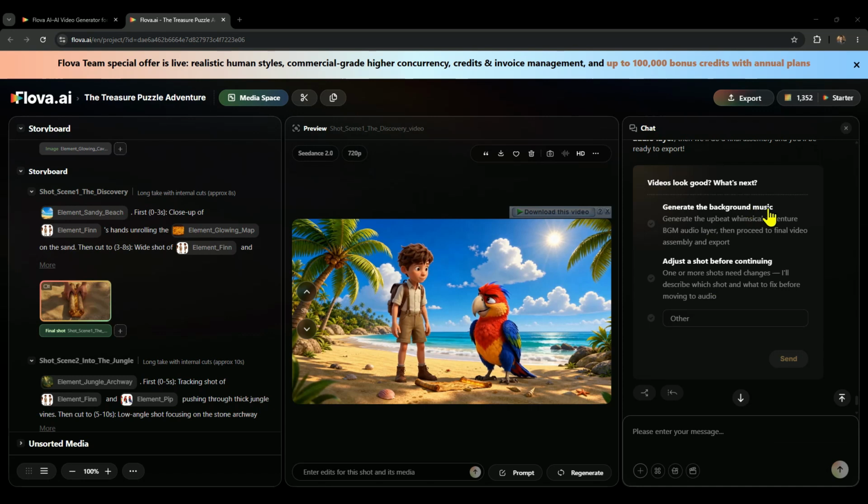And if you want to add background music to your full video, you can simply select this option. But before that, let me show you something really exciting. How you can expand your story while keeping full consistency. So let us say I want to expand my video from the last scene into a turtle island.